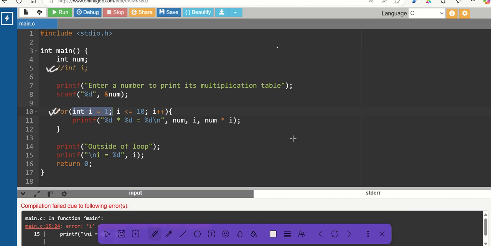Try to understand, there is one concept called scope of a variable. Scope.